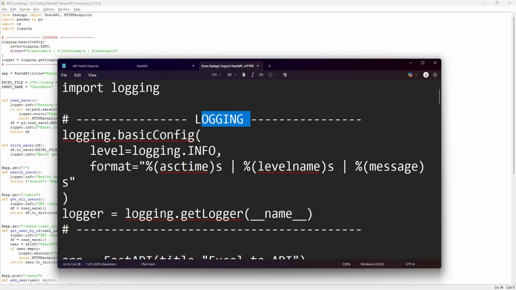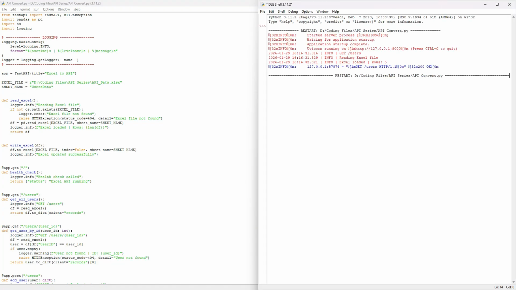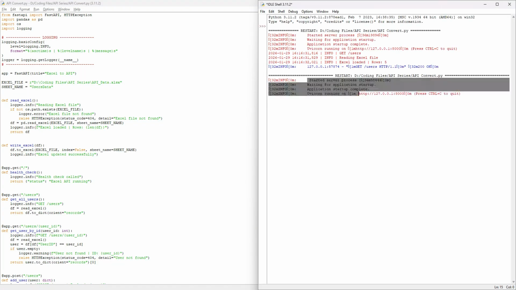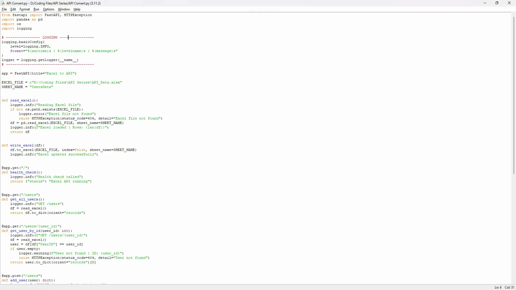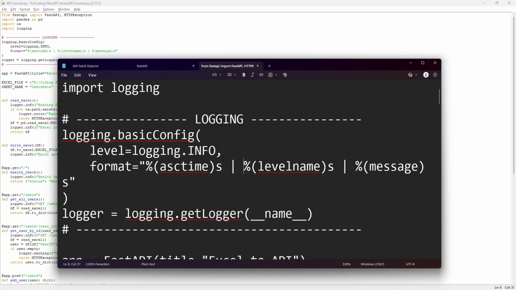First, I'm using this logging function, where you can configure the basic format, date, and time. Let me run this. I think it's already open. You can see the start date and so on, and I'm doing that with the help of logging only.